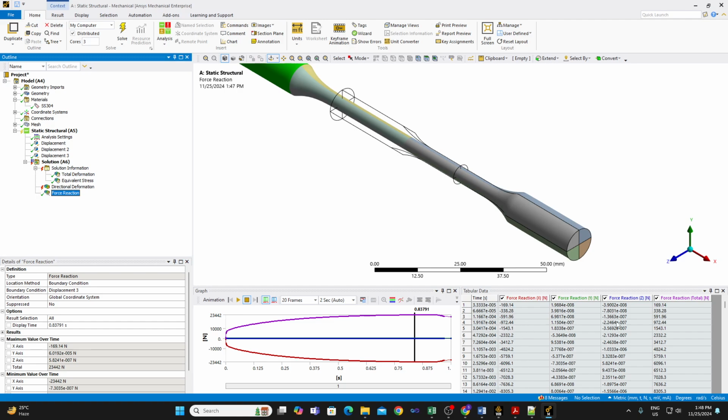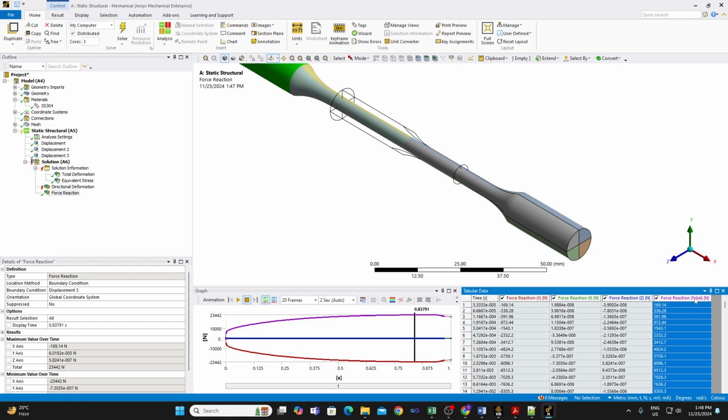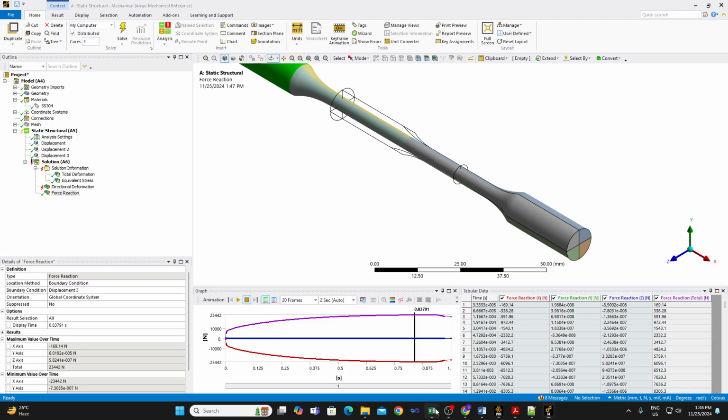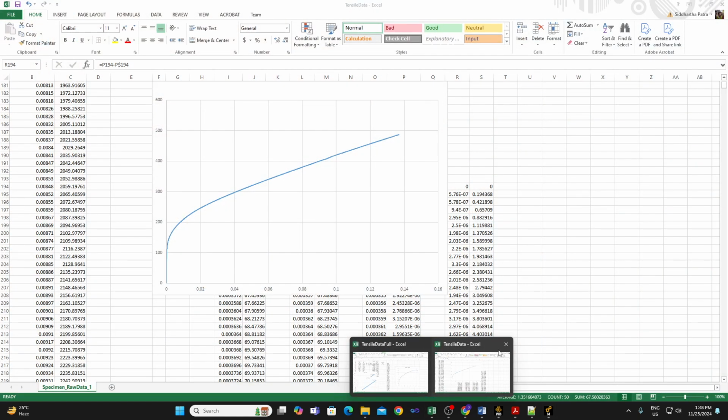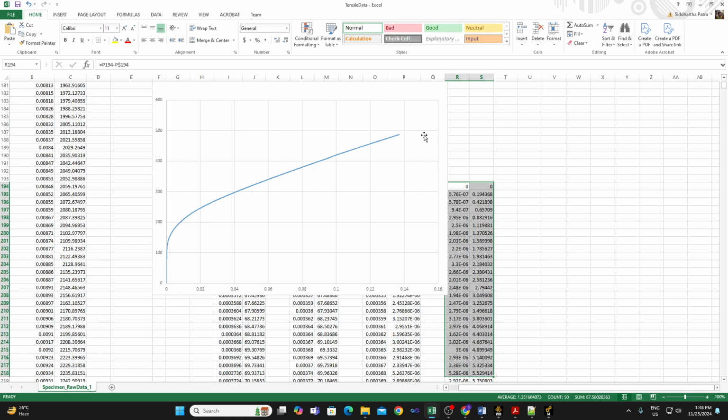Okay, so the first column, it doesn't matter whether we take the x component or the total force reaction, that is the resultant, it is actually the same thing. So we are just copying this column over here, and pasting it. So we no longer need this particular Excel sheet, this one where we have obtained the plastic strain versus stress data, true stress strain data for the Chaboche fit.